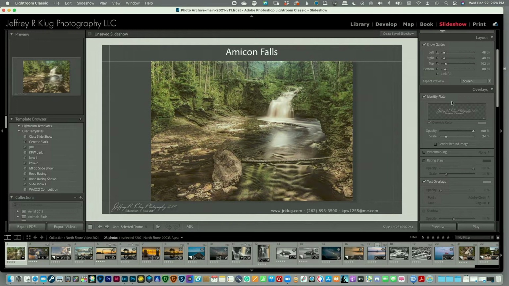The identity plate is the same thing that's up here, but this is a fancier one that I have. And if you use the identity plate, that's what I have going right down here. So if you notice, I can turn that off and turn it back on. And you can change this and edit it to whatever you'd like. I happen to like this.